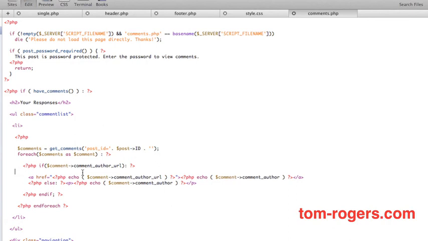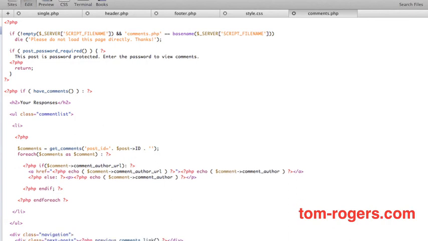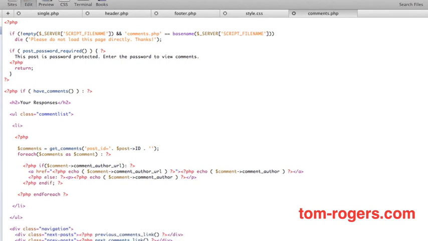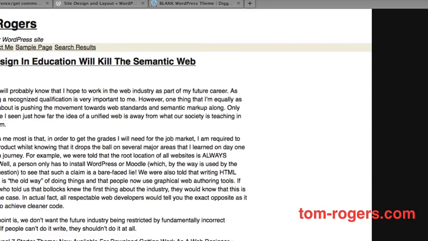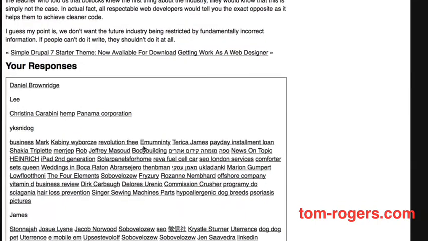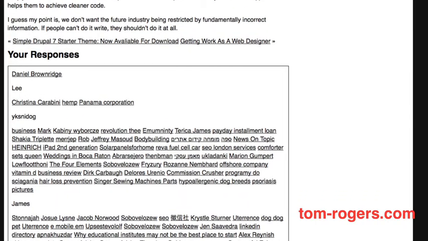So it checks if the author has a URL. If they do, it prints out a link. If they don't, it prints out a text response. The thing we need to do that I noticed is, you see all these author names, and that's right. All we're outputting at the moment is the author.